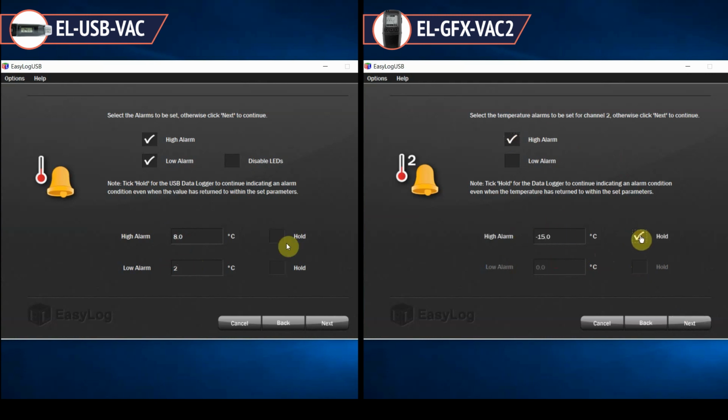We recommend ticking the hold checkbox. This will keep the logger in alarm condition until you acknowledge it. For example, if the fridge drops below 2 or above 8 degrees overnight, you will be alerted as soon as you arrive the next morning about the exact time it occurred.